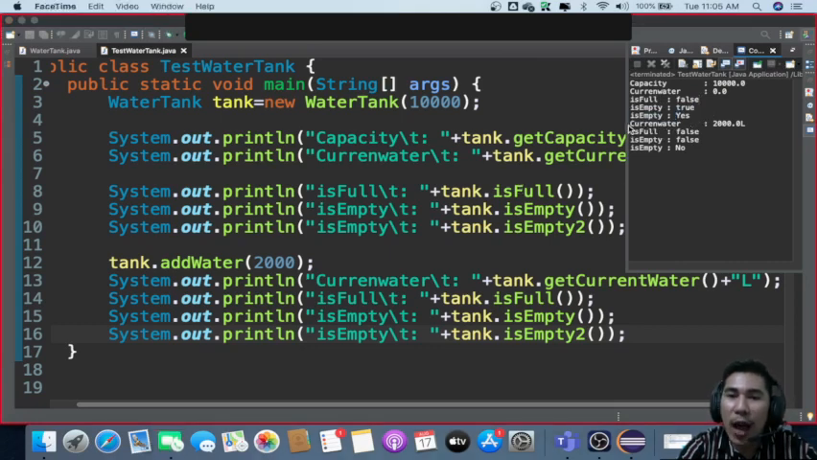And then the moment you add water to it, the isEmpty now becomes false. It was originally true, but this time since we added some water to our water tank, it has now become false.